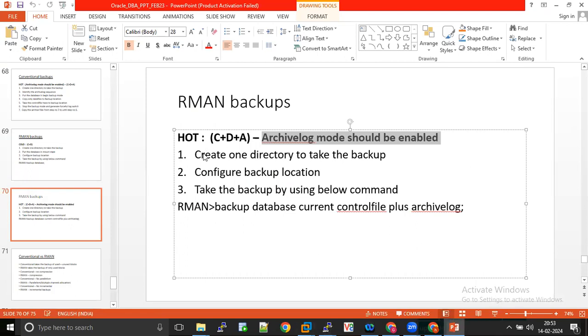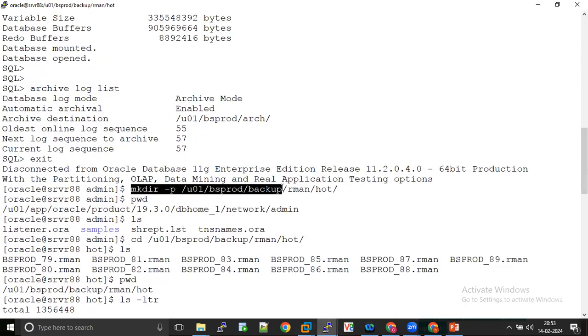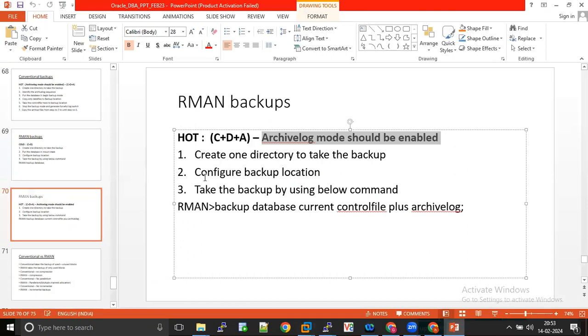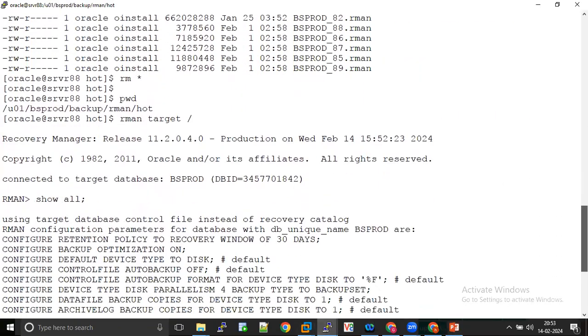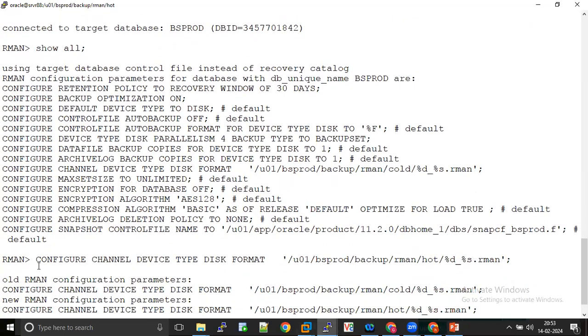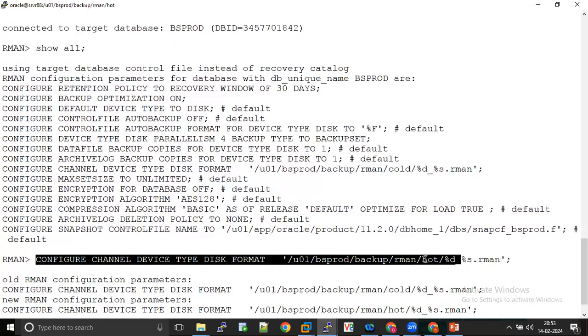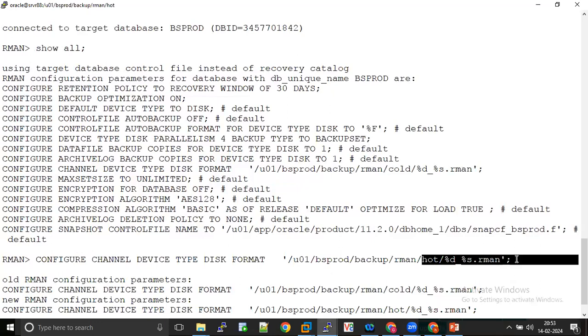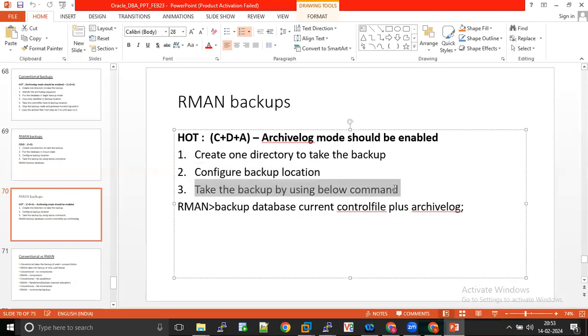Then create one directory to take the backup. We created one directory to take the backup. Then configure the backup location. So we completed configuring the backup location to the hot backup directory. Okay. Then take the backup by using the below command. The below command will take the backup of control file, data files, and archive log. So just copy this command and run the backup.